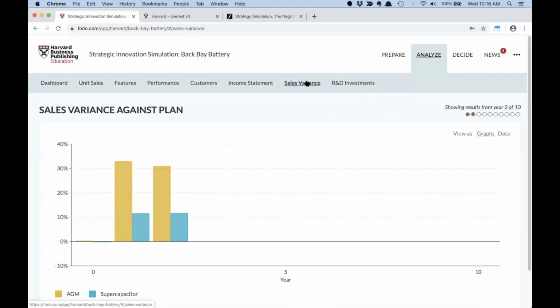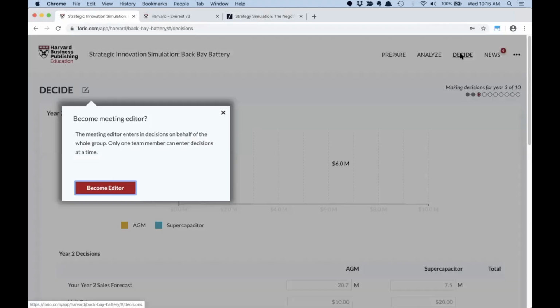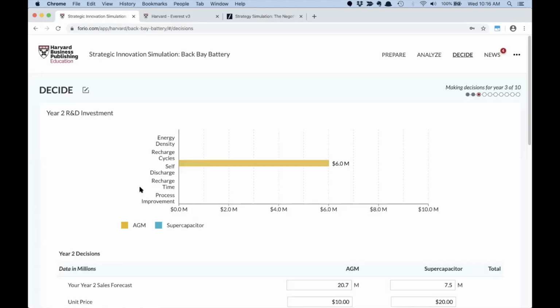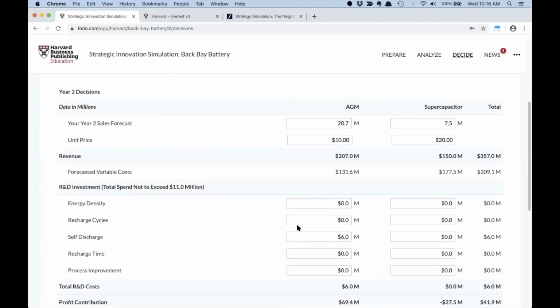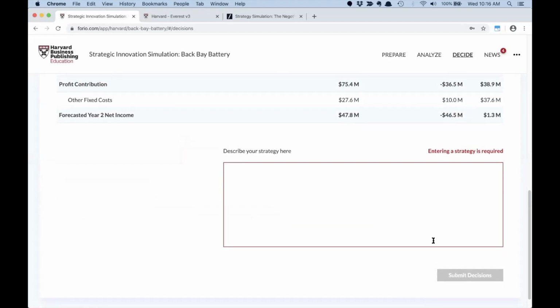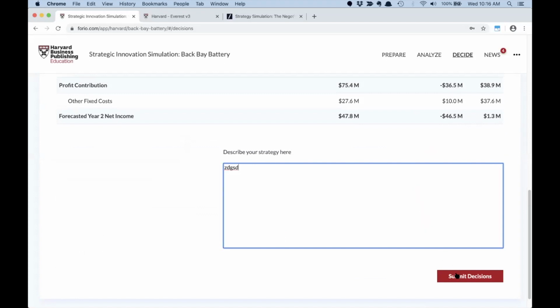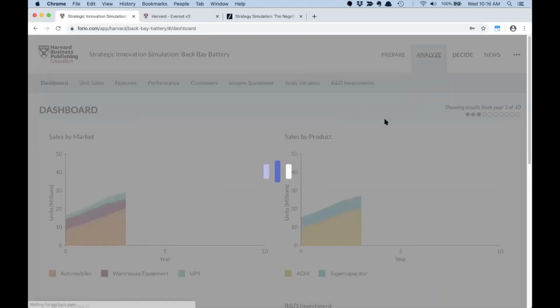And the nature of this style of simulation is that it's single player and turn-based. So we start off here in year 2 of 10. There are multiple rounds going on in the simulation. I can make decisions around, in this case, R&D or innovation investments. I might do some allocation in terms of how I'm going to spend, and then I enter a strategy of what I'm going to do. I submit my decisions and I advance.